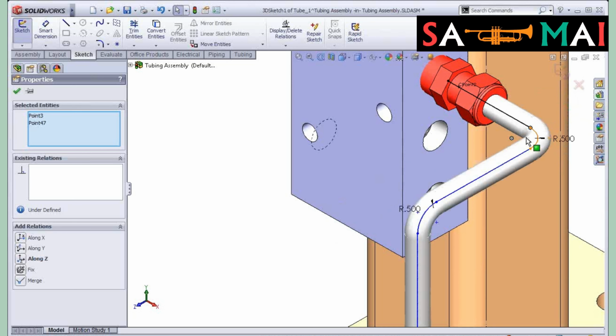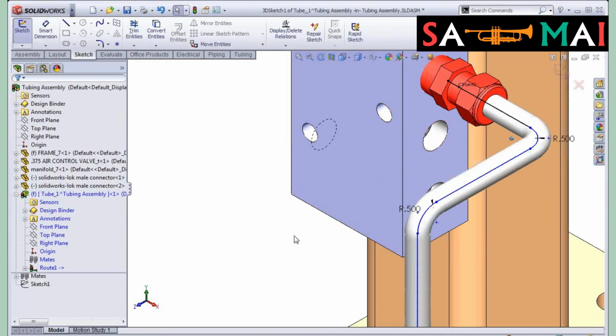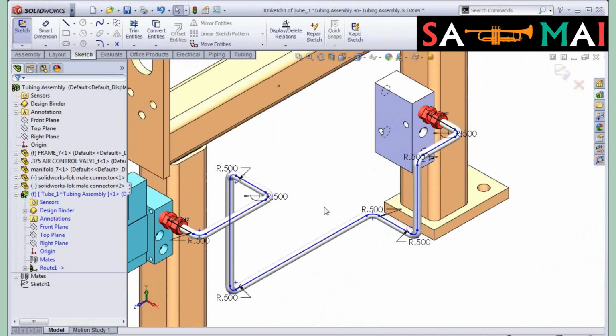So we'll do the merge, and it joins those two together. So that's one way you could do routing, right? And then you could put dimensions on all these pieces if you wanted to, dimension them from the legs, dimension them through holes of other plates, make this line concentric through a hole or something like that. That's one way you could do routing.